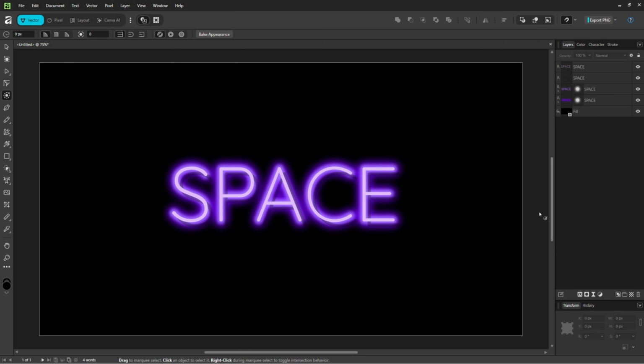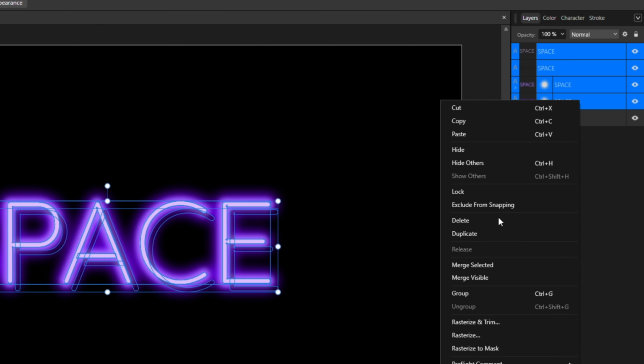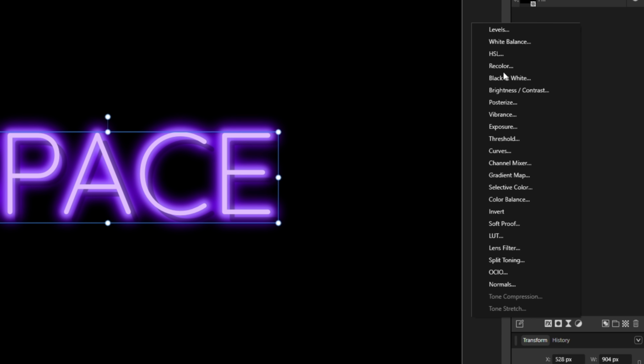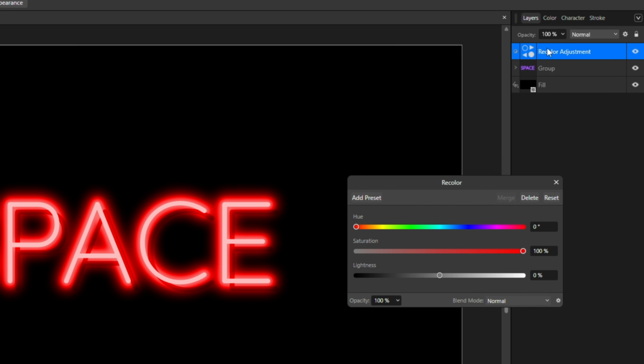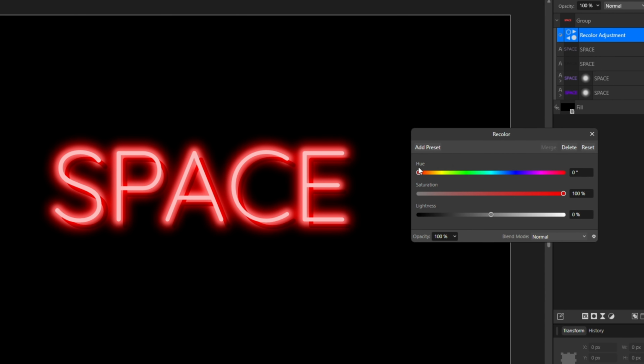Now if you want to change the color, here's a quick and easy way to do it. I'll select all of the text layers and group them together. Then go to Adjustments and select Recolor. Let me drag it inside the group so it only affects the text and not the black background. From there, I can slide the hue until I get the color I want.